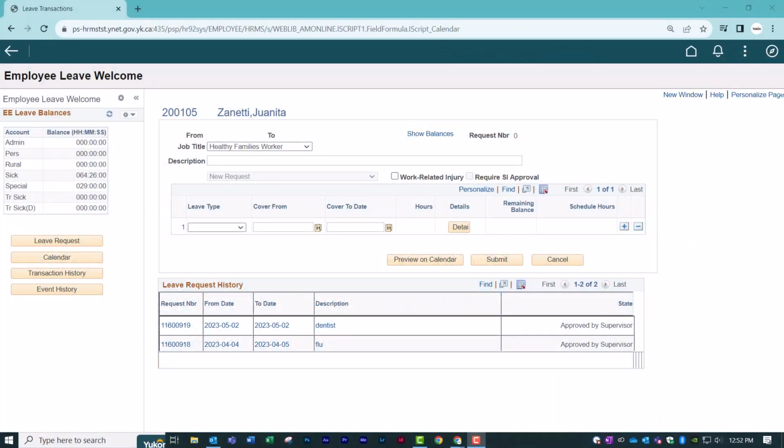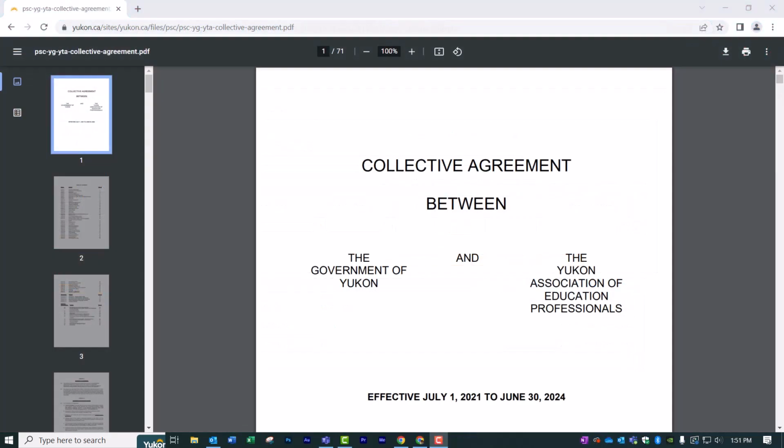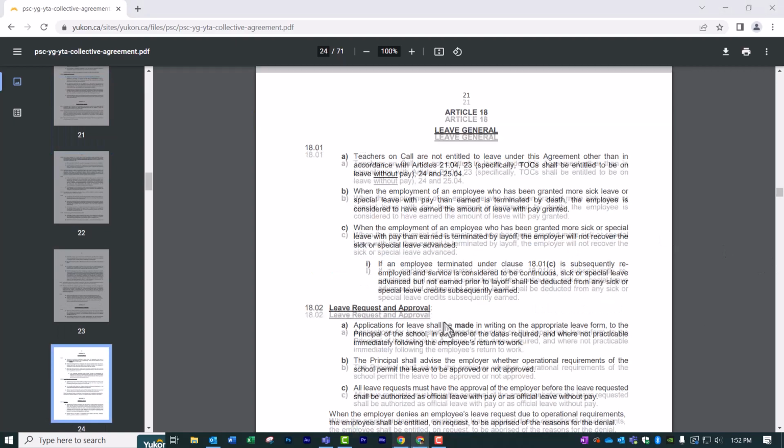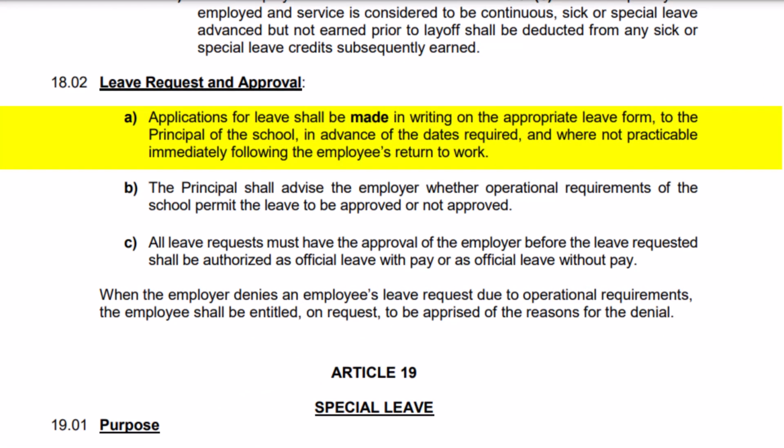This tutorial will go over how to enter leave with pay related to professional development for YAEP members, which will in turn provide accurate accounting and reporting as required by the department. Please remember that as per Article 18 of the YAEP Collective Agreement, leave is to be requested in advance of the dates that it is required.